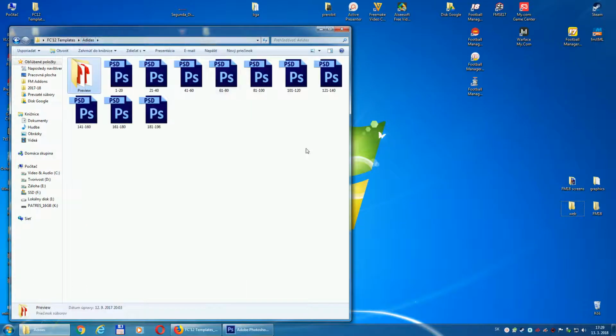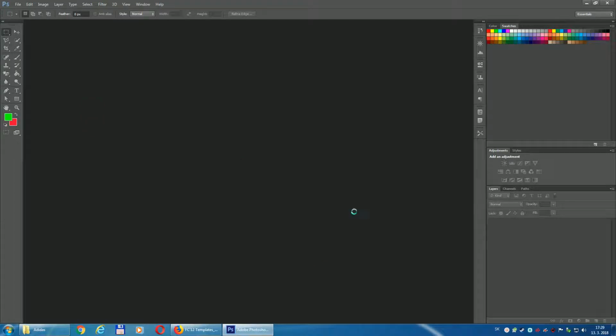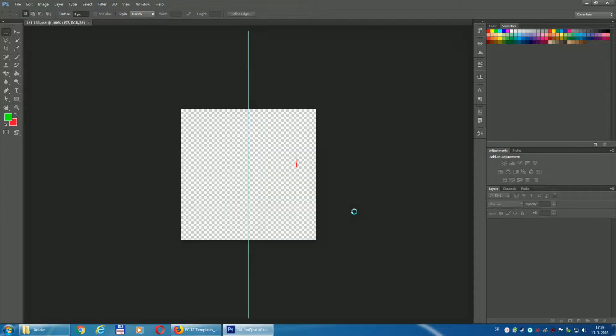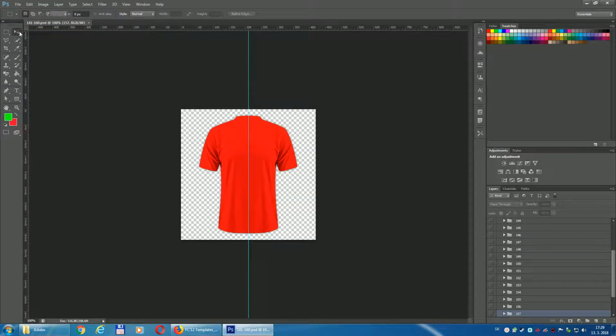You have to open the PSD file, as it's 155. I have to open this file. There are templates from 141 to 160. I open it. When the file is opened, you see the basic structure of our templates. If you don't know how Photoshop works, I will guide you through with easy steps.